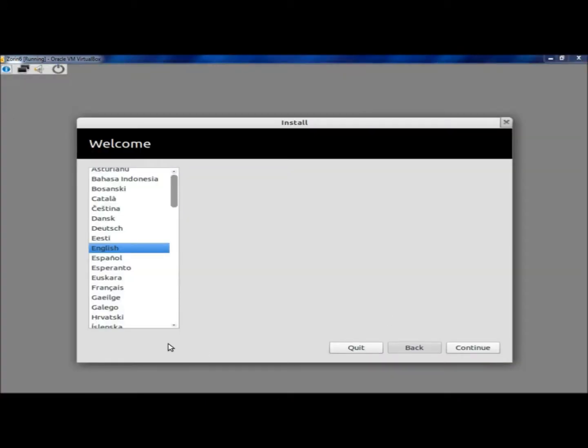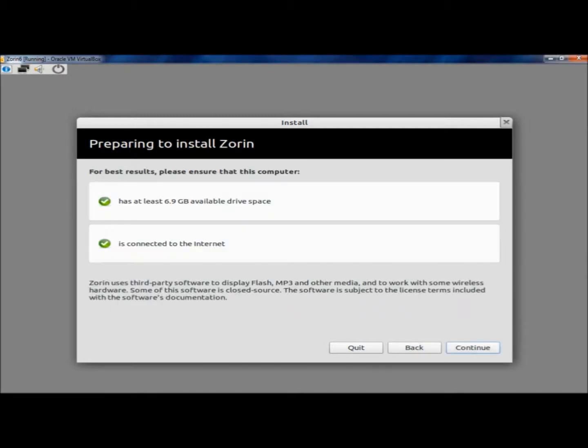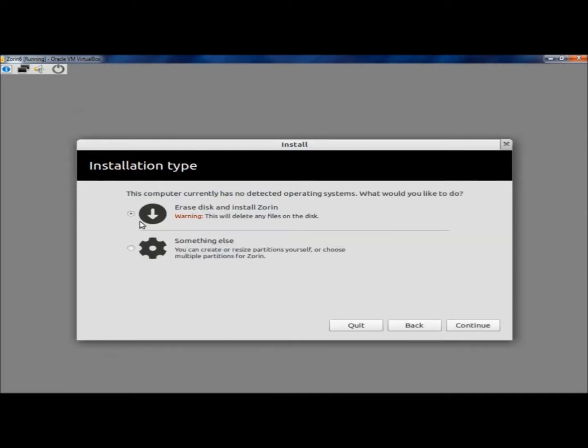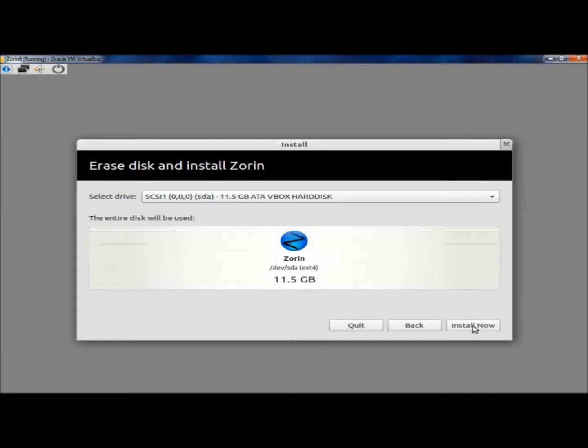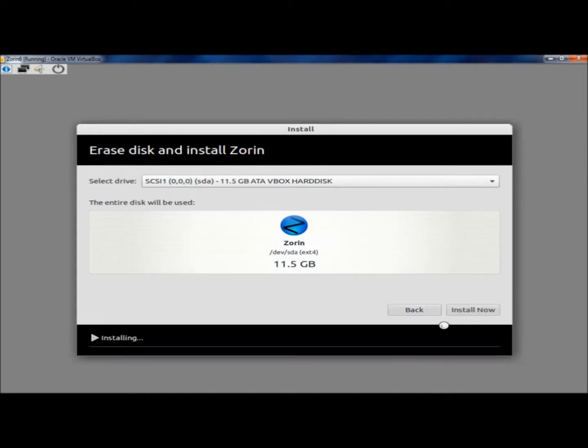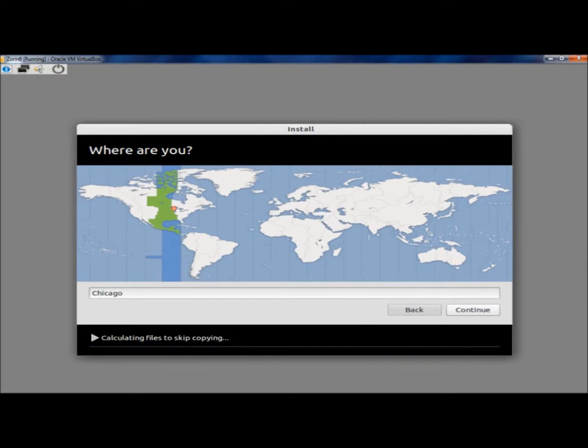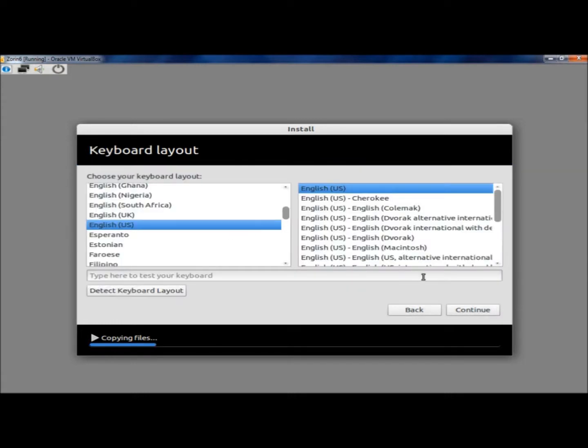And then we go through the typical installation steps. So I'm going to leave the language set at English and I'm going to click continue. And it says my computer is ready for the installation, so I'm going to click continue. I'm going to leave the circle tick to erase disk and install Zorin. And I'm going to click continue. Just click install now. Choose the best location for your time zone. And then select your keyboard layout.